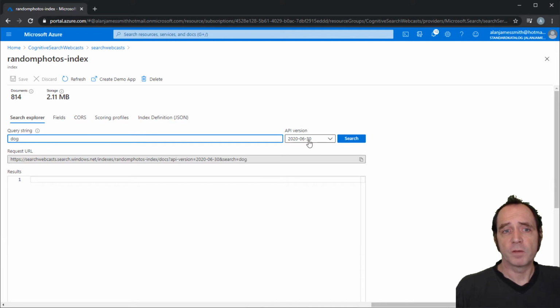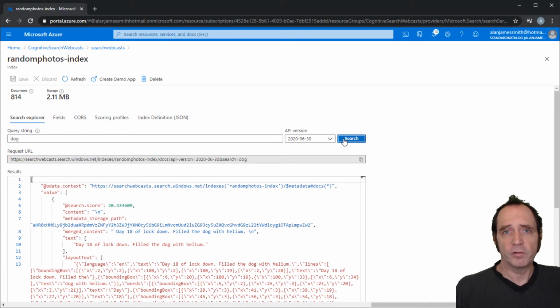So let's search for dog. And the first search result is very topical. Day 18 of lockdown, fill the dog with helium.